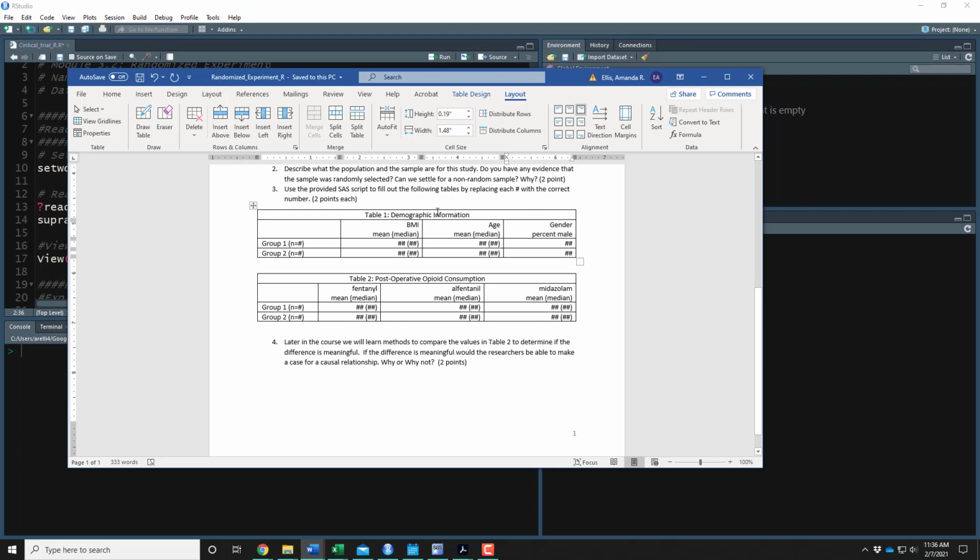So this is a randomized experiment where participants were randomly assigned to one of 2 groups, and which group they were in determined what type of anesthetic, or whether they were getting the mixture or the sequential doses. And you'll notice in these tables I've got some number signs.